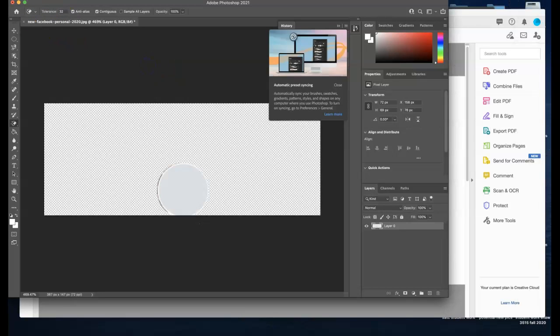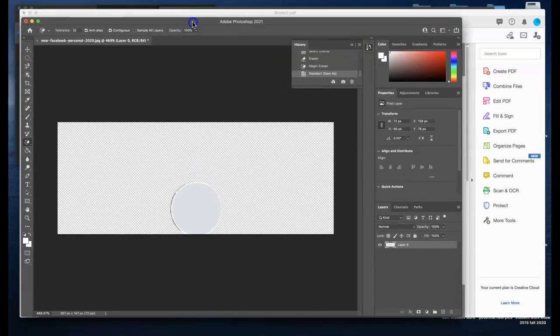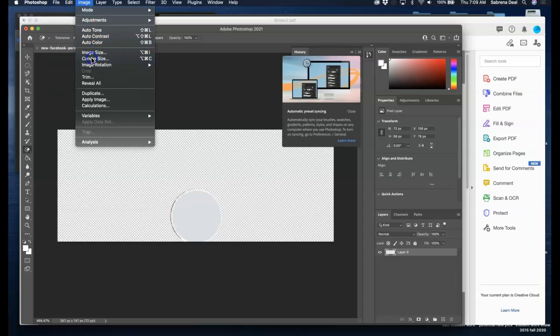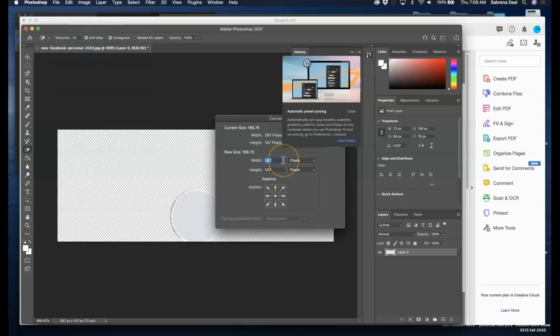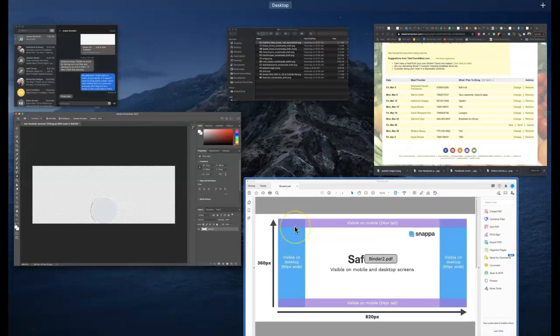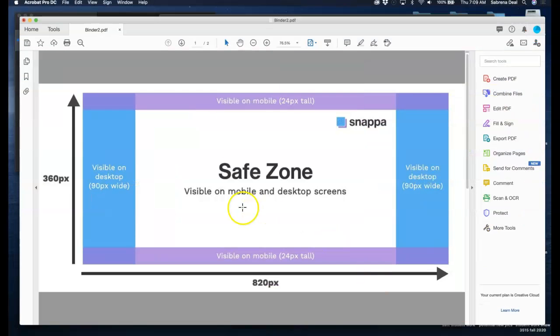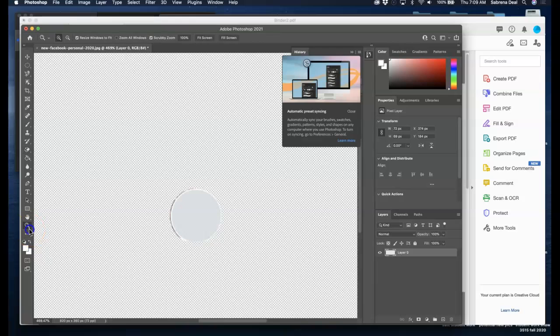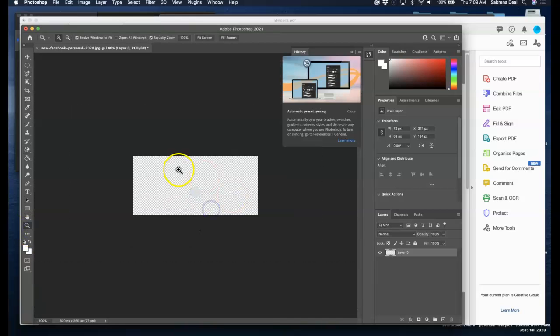Okay, so if I have a graphic I've already created, well, I guess it's not going to let you see it here. Oh, maybe it can. Okay, I'm going to go to image and then canvas size. So here I can type in 820 pixels by 360. So now it took my original graphic and it made it the right size.